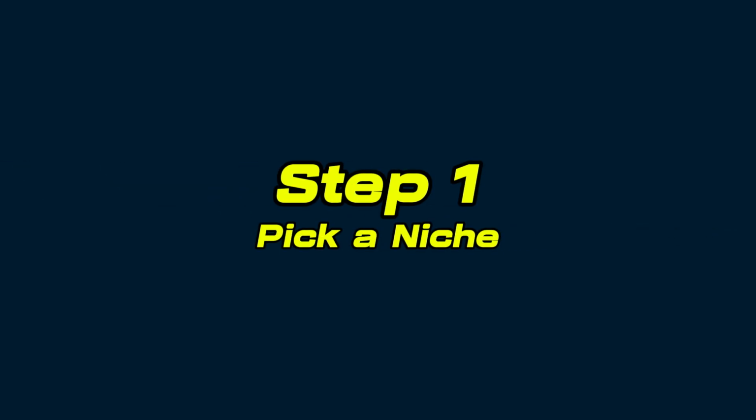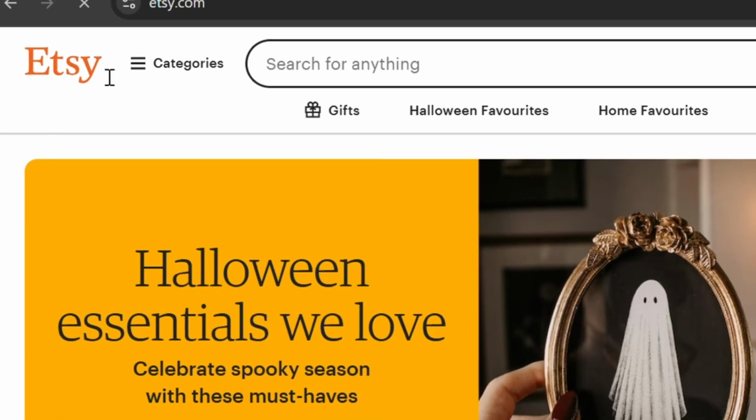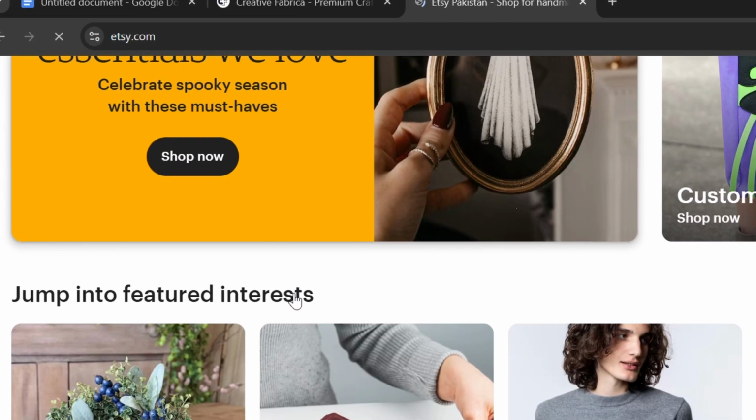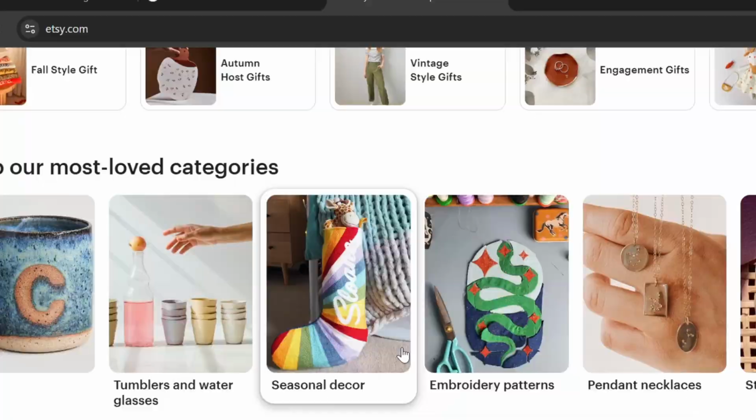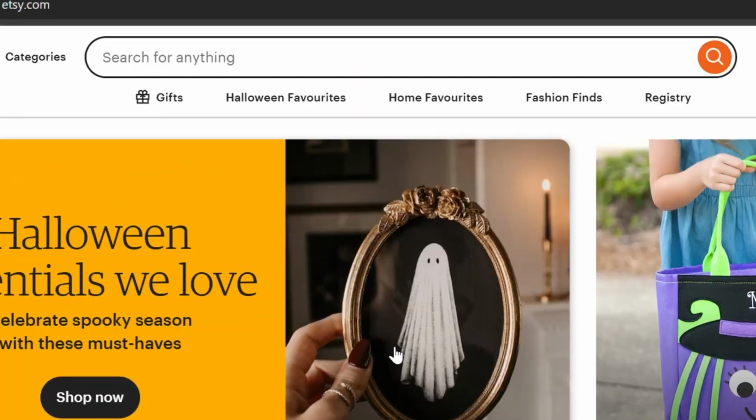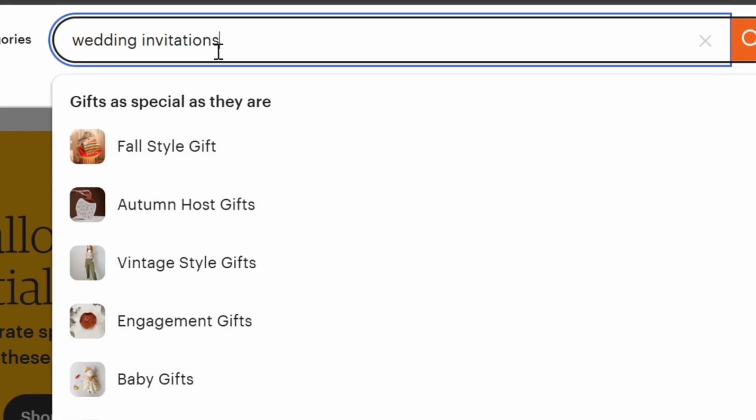Step 1. Pick a niche. Etsy is full of options, but if you try to sell 10 different things at once, your shop will look scattered, and buyers won't trust it. A focused shop with a clear niche feels professional. It also makes your own life easier because you don't have to learn every category at once.